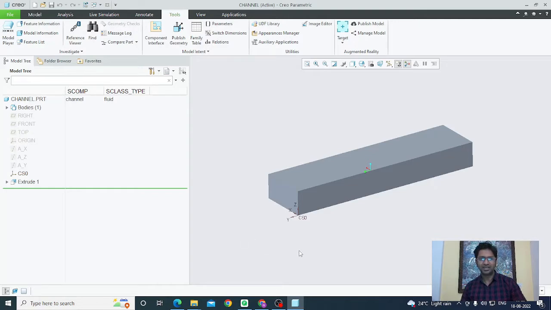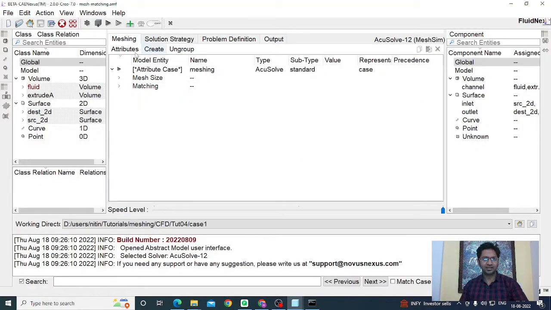Let's now see some details related to the abstract model file. You can see here I have opened the abstract model file in CAENexus, and I have taken this abstract model file from the scratch directory. Under the meshing tab in this abstract model file, I can see a matching attribute specified with the help of the src_2d class. So this matching attribute is already specified here.